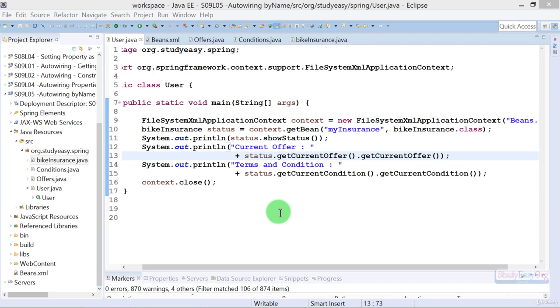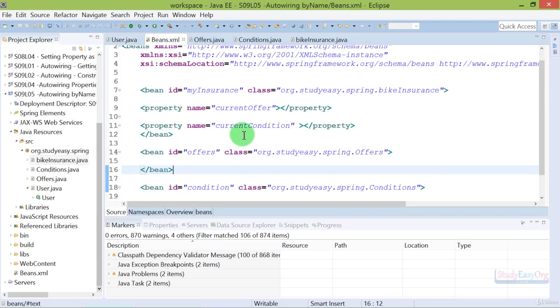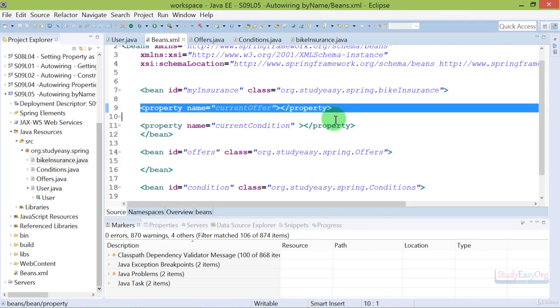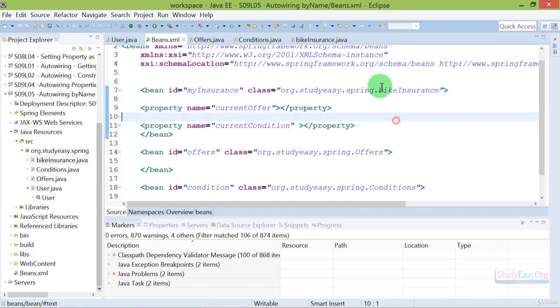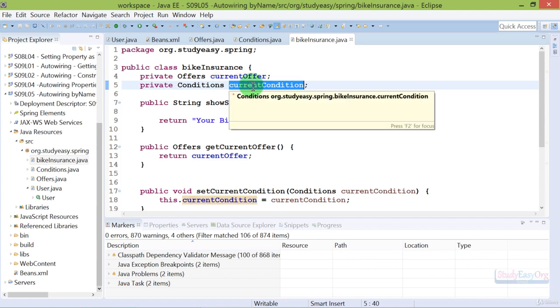We have already set things up so that we can continue our journey, and today we're gonna check AutoWire by name. So here is our program, and if we check this beans.xml file, we have these two properties. Where? Definitely inside this bike insurance class, and these properties are based on offers class and conditions class. The names of these properties are current offer and current condition.